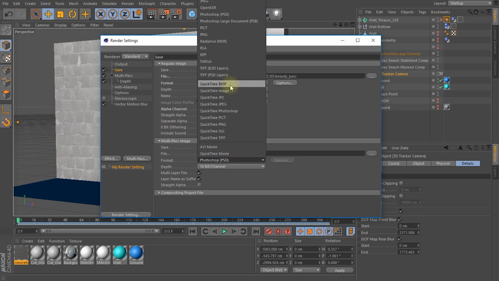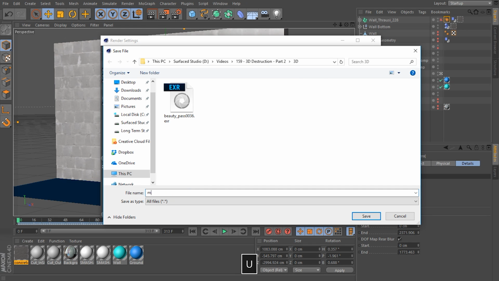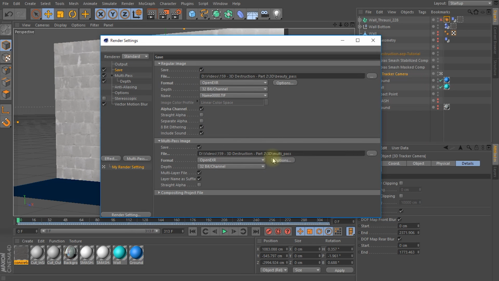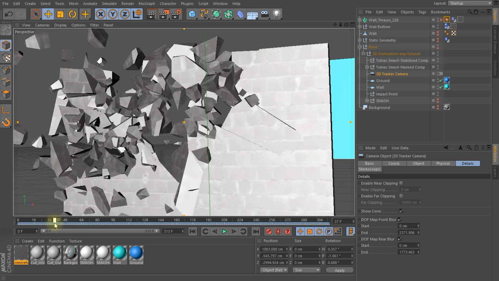So again, let's change the format over to OpenEXR. And let's again pick the same path, but this time I'm going to call it multipass. So any multipass we render out will be called multipass, followed by the name of the actual pass. So we will end up with a multipass depth image sequence at the end. Let's close this. And let's again go to a frame where we should see some motion blur right here. And let's render that out in our picture viewer.